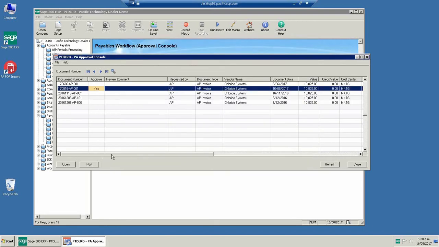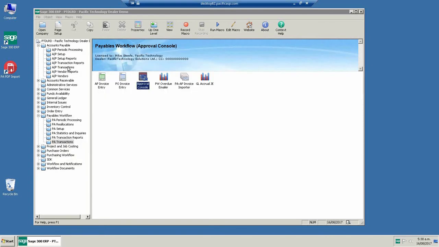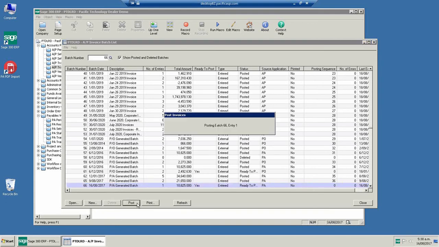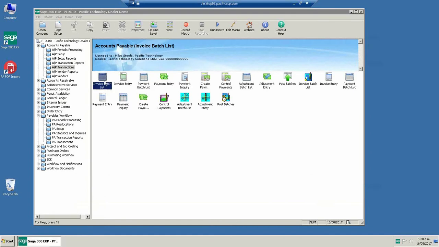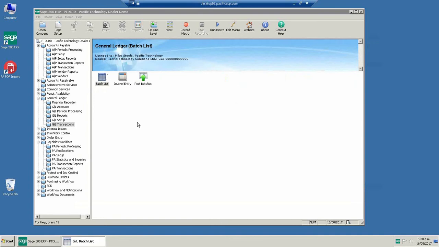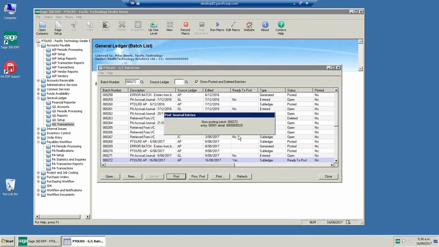Let's just say we're happy with that one, and we'll post that. Because that's the last approval, PA has now pushed it over into accounts payable, so we can go and see that sitting here in a batch. You can see it's got a special type or application called payables workflow. Now we've locked it down, so you cannot actually edit it at all in accounts payable, because that defeats the whole purpose of having the payables workflow system. So all we can do is post that, which pushes it across to GL, and then let's just post it in here.